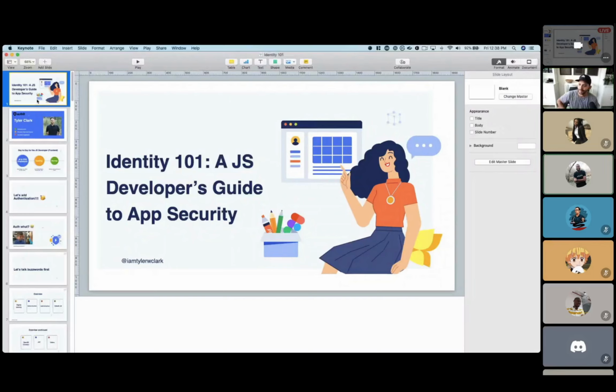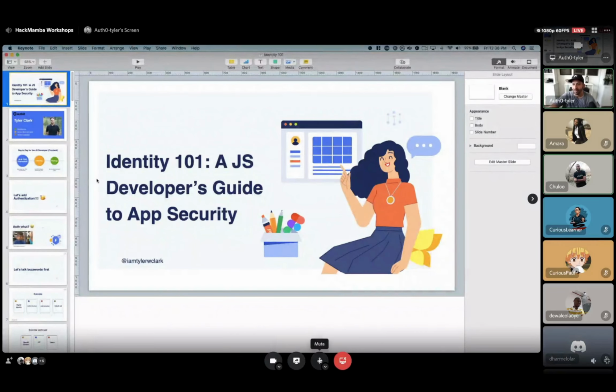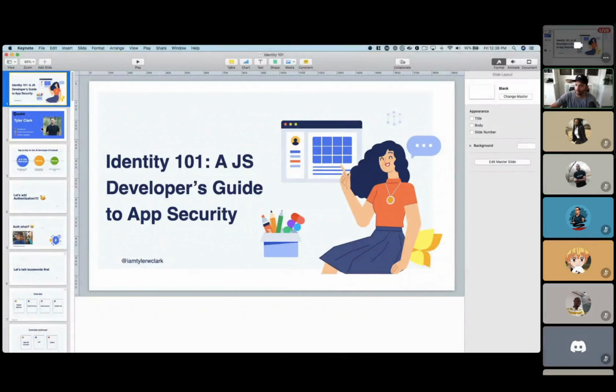So cool. Before I start with the workshop part, I just want to give a quick overview of identity and some topics that we're going to be talking about and going over.